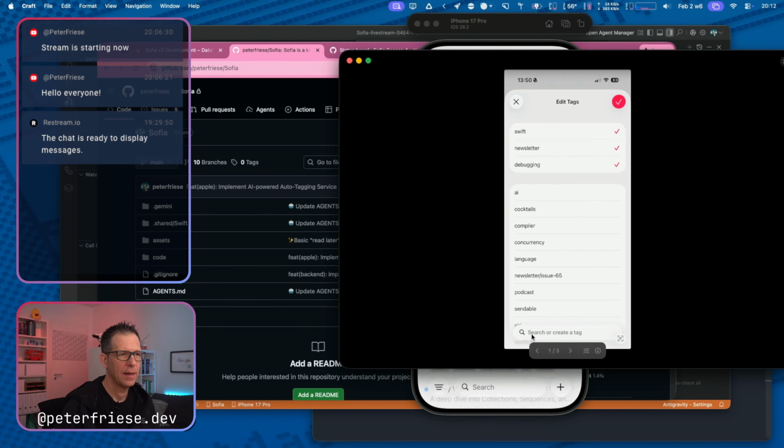And then at the bottom of the screen, we've got a search field. And if you tap into the search field, you can either search for any tag, so it will start filtering the view, or it will allow you to add a new tag.